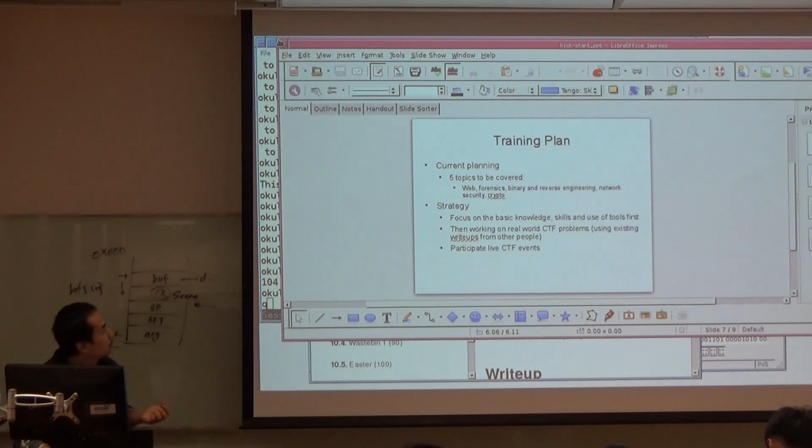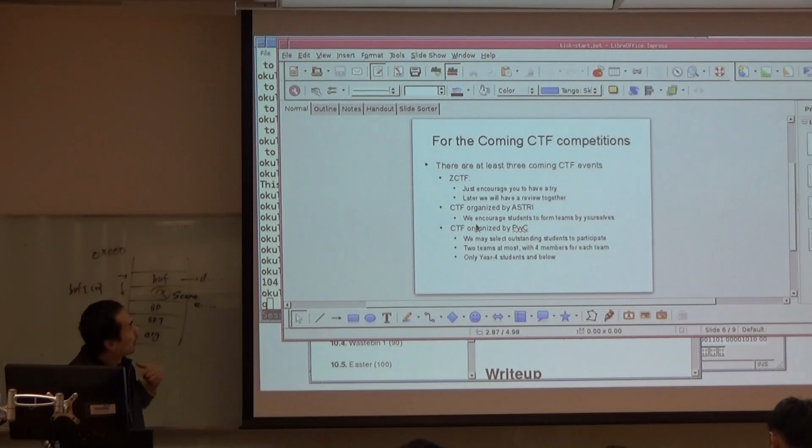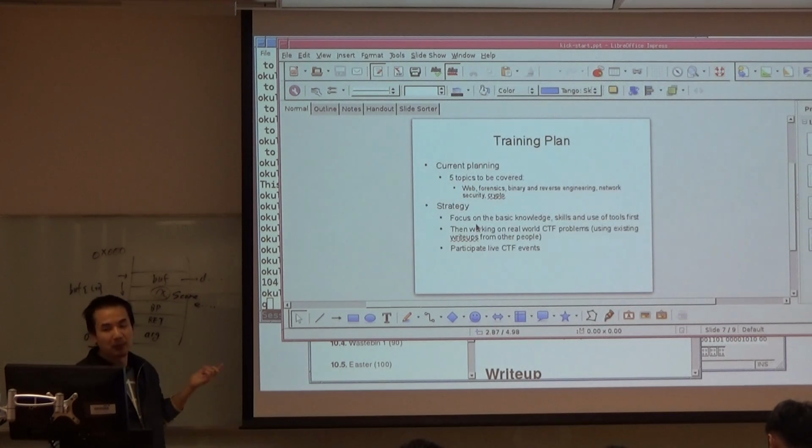And then we will try to divide and work on real-world CTF problems using existing write-ups from other people. And also, as we said, there are several CTF competitions. We try to participate in some live CTF events.